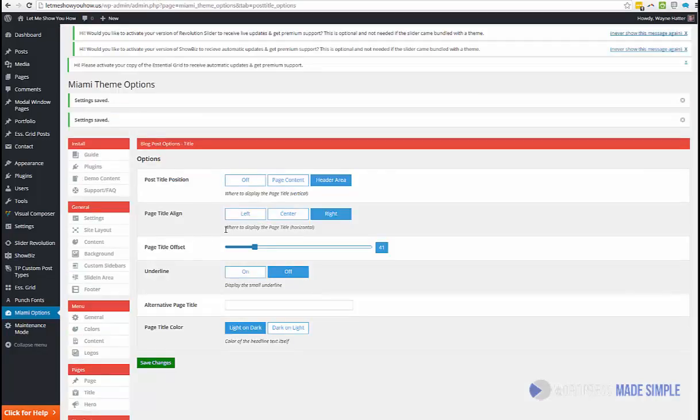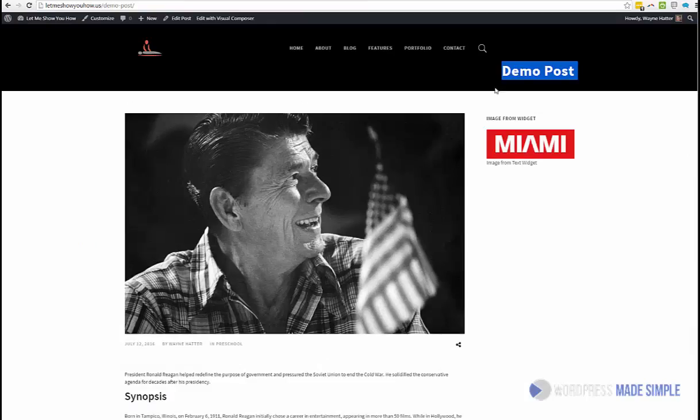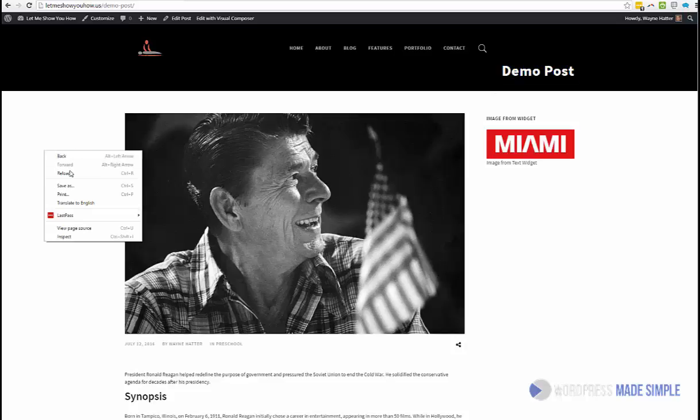So maybe we don't even want it. I like it in the header. It's pretty cool there. So let's just, I don't know, put it to the left. Feels pretty cool to the left. And this is the offset from like the very top edge of the logo. So if I pump that up some to say like 47, you'll see, well, now it's going to be back on the left side, but it's going to be a little bit bigger.